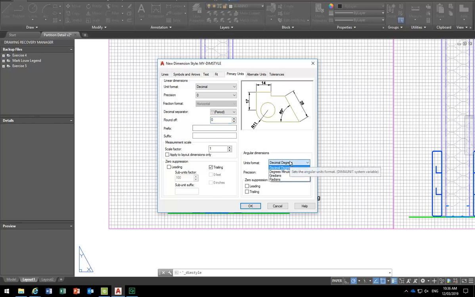The units format for angles, again, leave that on decimal to start with, but occasionally you might want to change that to degrees, minutes, seconds. Have you seen those before? Yeah, the surveys, yep. And then for the precision, you will want decimal places, usually for angles. Right? Because fractions of angles are used all the time. So at least 1 decimal place and sometimes 2.